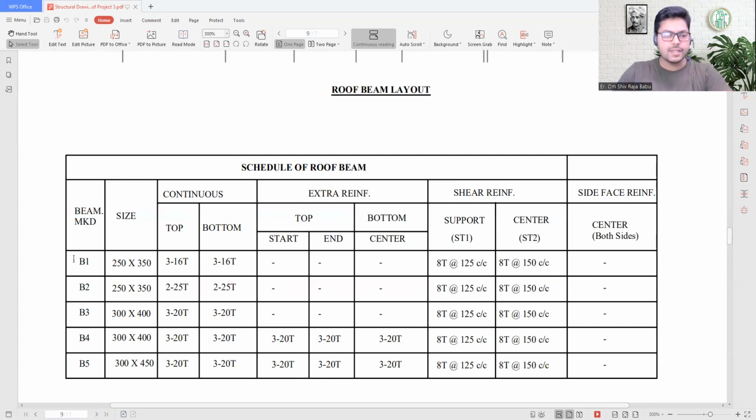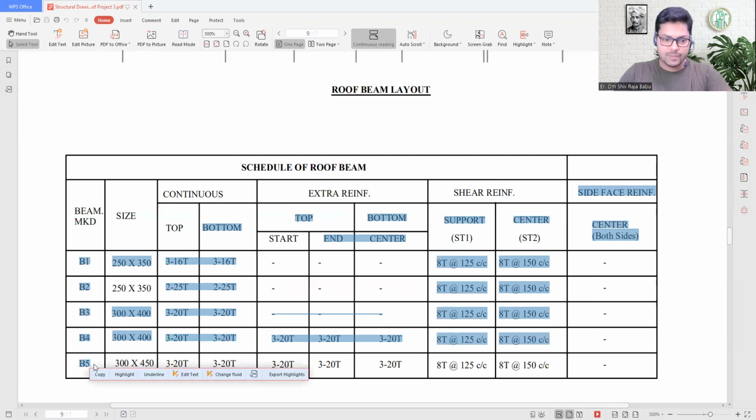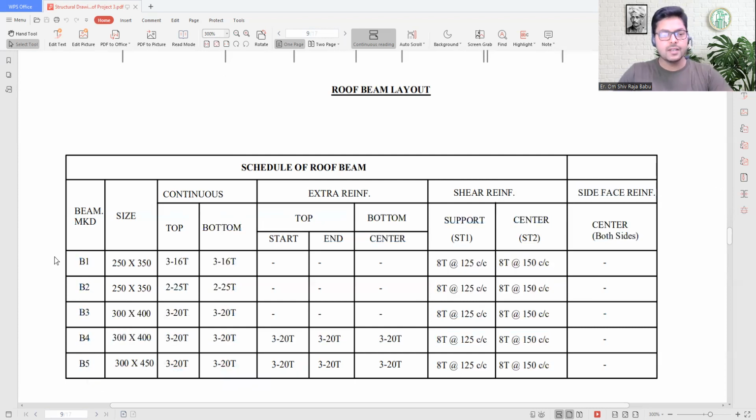Over here you can see we have beam markings of 5 types. That means we have 5 different types of beams, and these beams are B1, B2, B3, B4, and B5. The size of B1 is 250 by 350. That means the width of B1 is 250, and the length of B1 will depend upon the span. That will be mentioned in this roof beam layout.